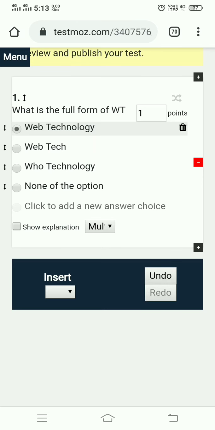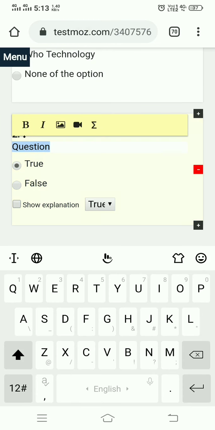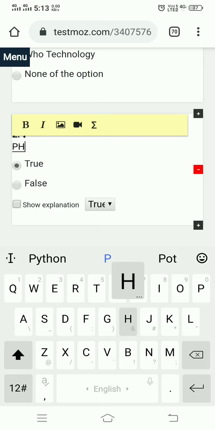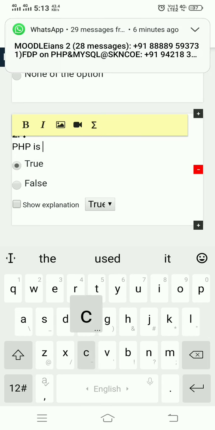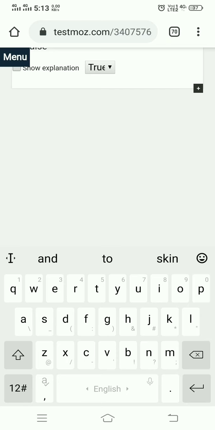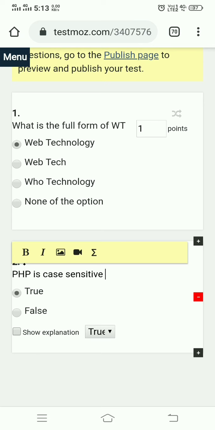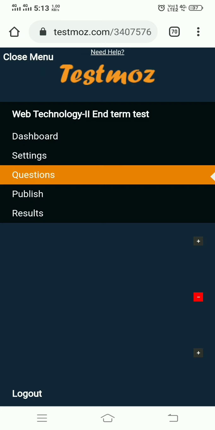Again you can insert the second question here, true or false. For example, PHP is case sensitive. True or false? I just choose true. So in this way, these are the two questions. You can create such 50 questions in one quiz, and then go to publish.